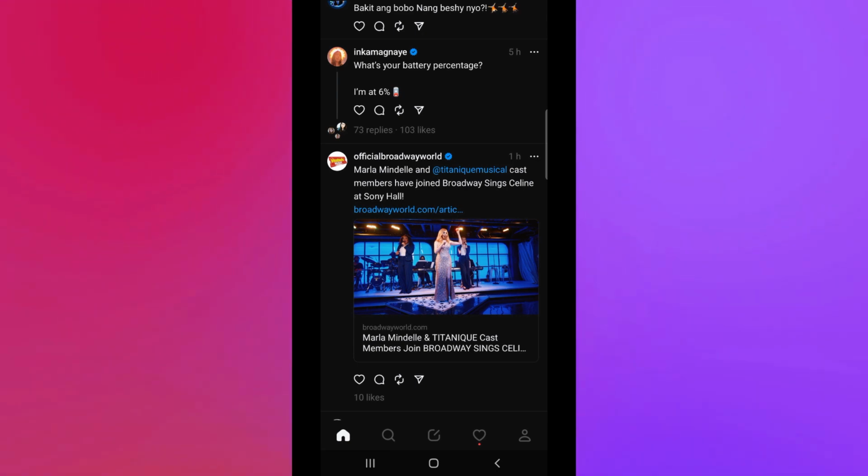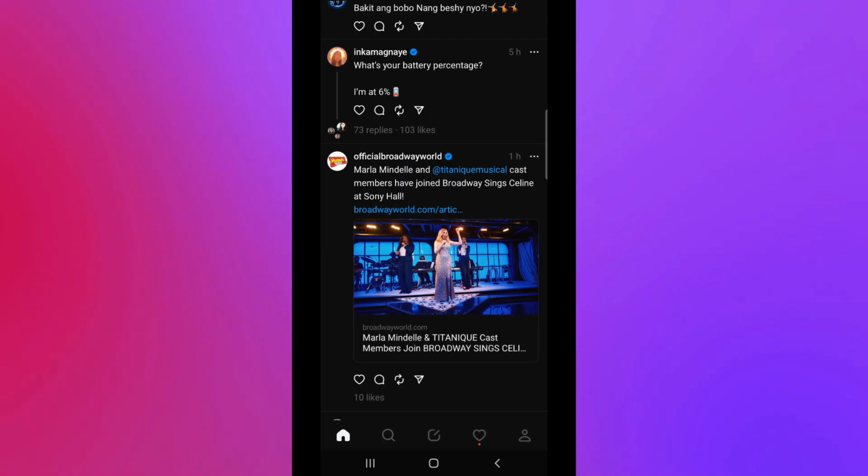So what we're going to do is to simply open our Instagram threads and then choose a post that you would like to share on Facebook. So when you have selected a post already, click on the share button here below the post.